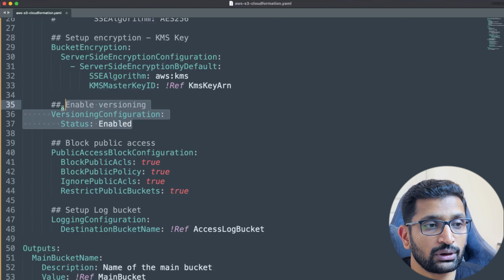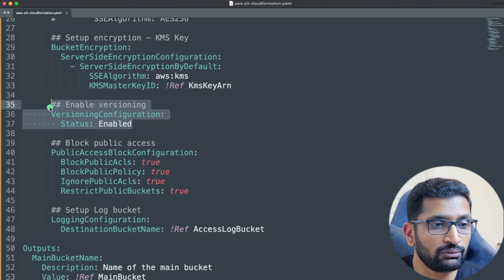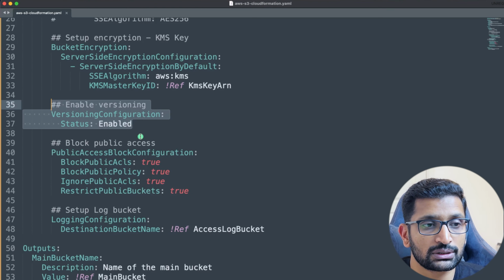So here I'm also trying to enable the versioning over here. So now we have enabled these many sections. So I'm just going to save this YML.